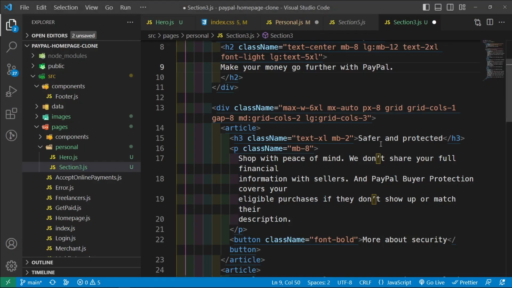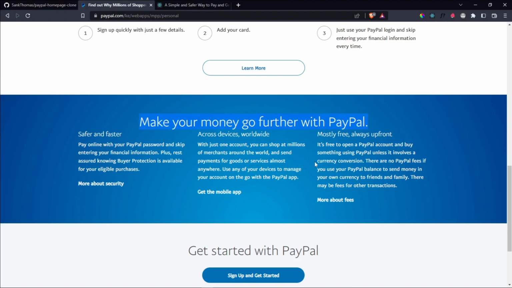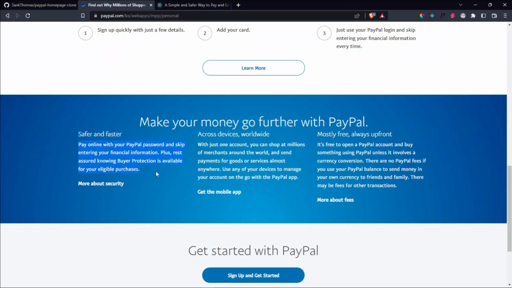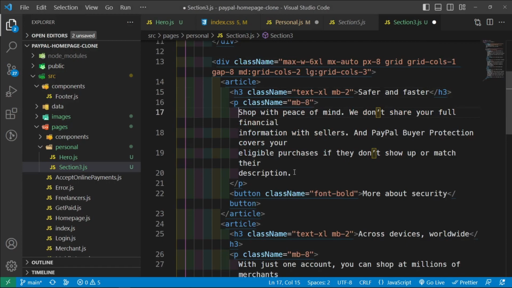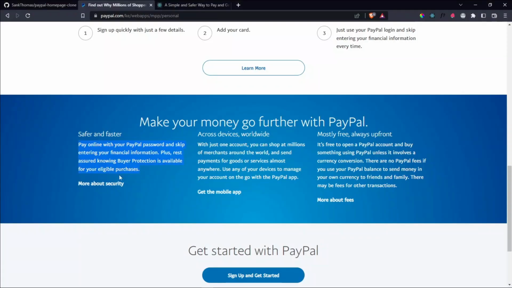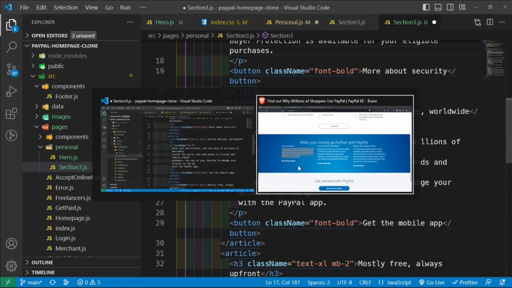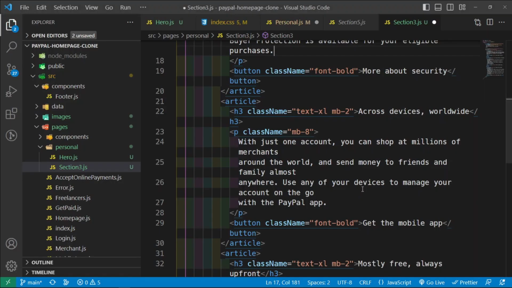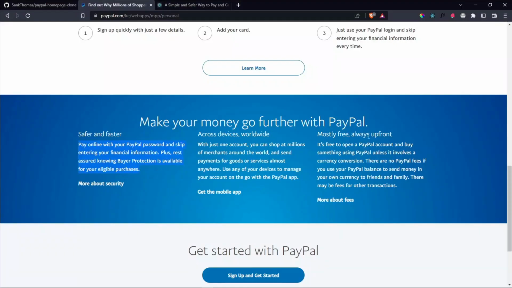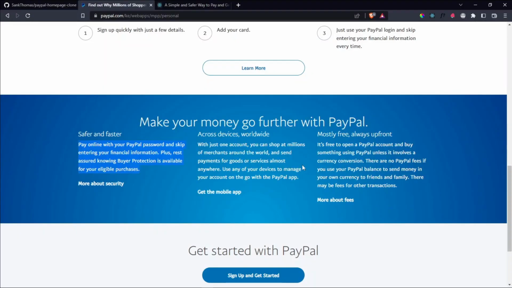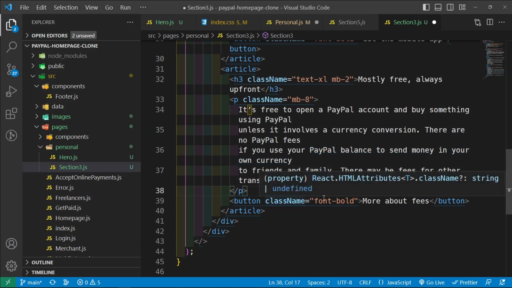Safer and faster, safer and protected, shop with peace of mind. Okay, it is not completely the same, so let's just do some copying and pasting. So copy and paste it here, and then copy this and paste it here. And then more about security, the button remains the same, so across devices worldwide with just one account. Okay, that remains the same. So mostly free, also free. It's free to open PayPal accounts, so this also remains the same. Okay, so only the first article changed.